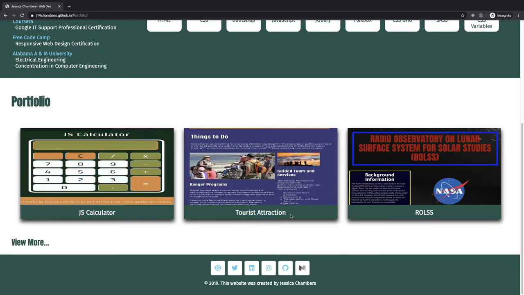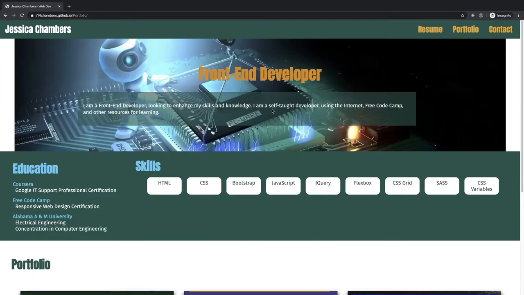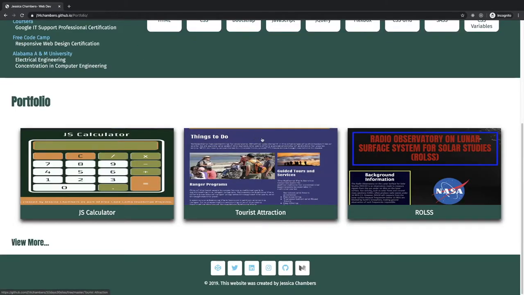Tourist attraction, JS calculator, roles. Okay, so you have some simple projects. First of all, you have experience. I really think you should sell yourself as a developer versus as a student. I think you can provide some humbleness and say, eager to learn, eager to grow. That's fine. We had already talked about that up here. As far as your portfolio, I think the images need to be a little bit more clear. I think the way you scaled them, they look odd.